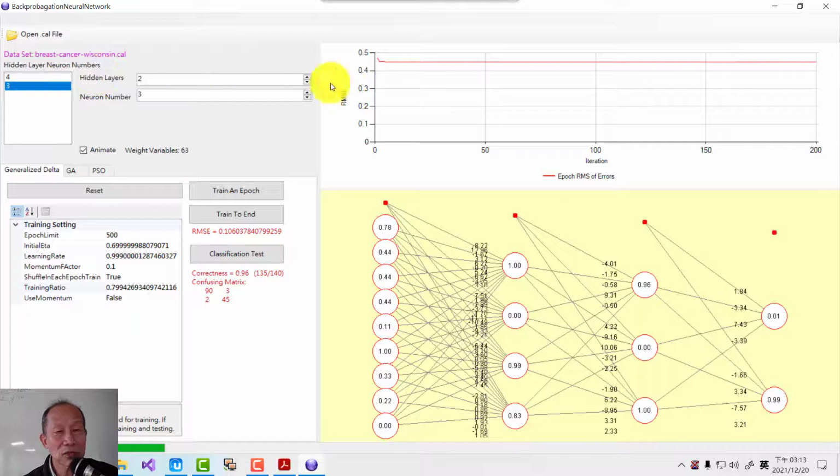Because the data set we are dealing with is a small data set, usually we are not going to set up a so-called deep learning neural network. It's useless. It's not necessary at all. If your input dimension is less than 100, definitely a multi-layer perceptron will be enough.